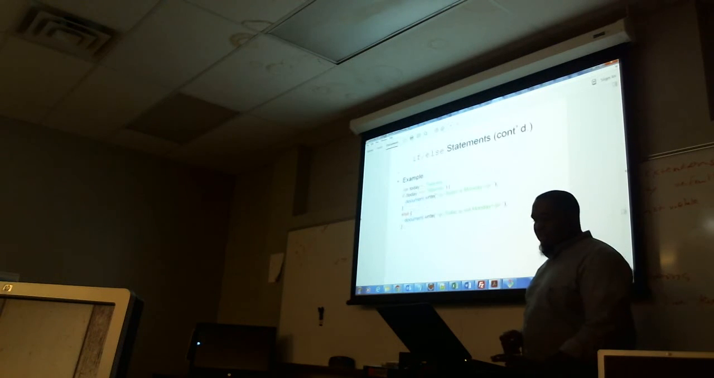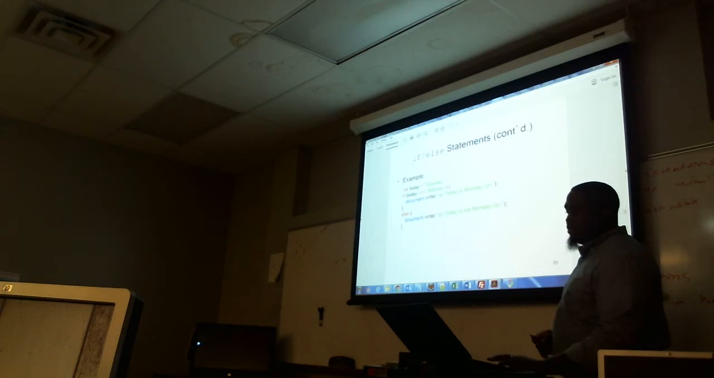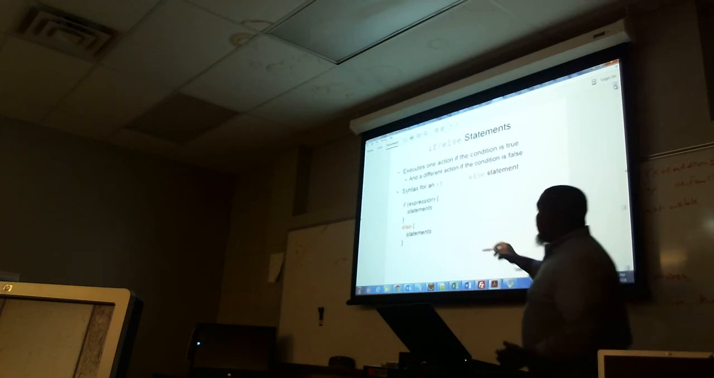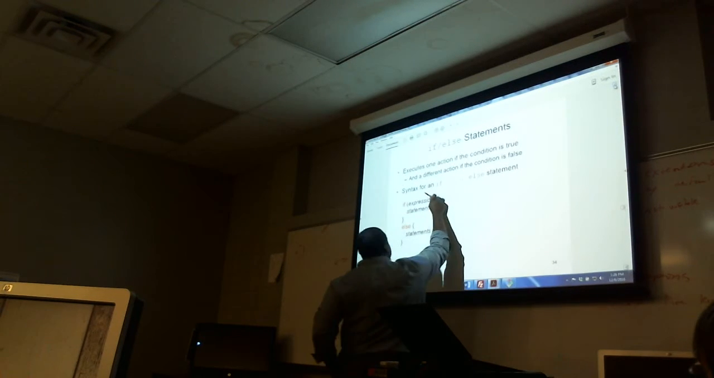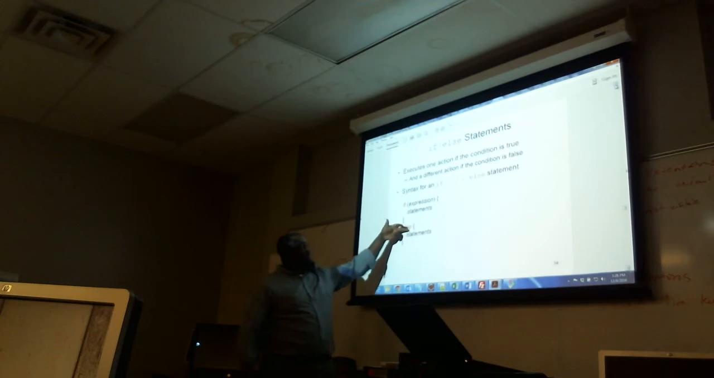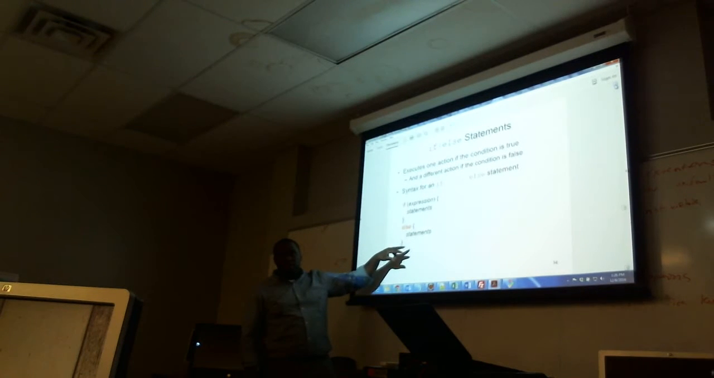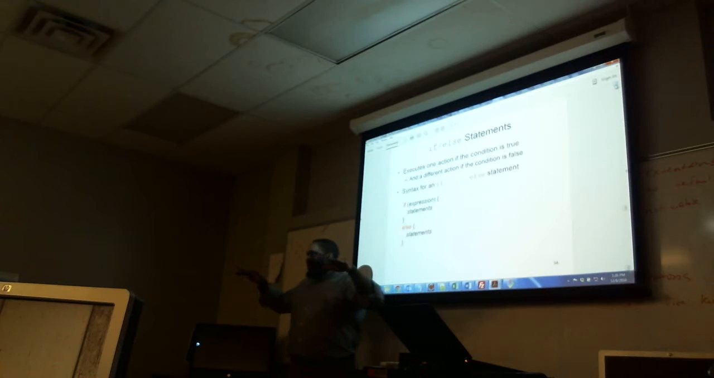I think I skipped one slide here. Oh, so here we go. Go back. So if this condition is true, go into this block here, and what this else is saying, if this condition is not true, run the statements here within this block of code, right? So it's kind of like a decision tree.